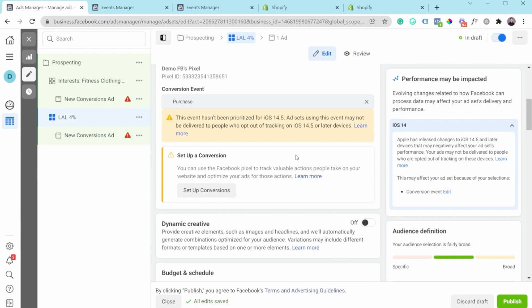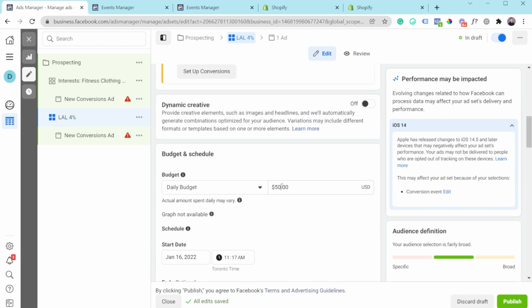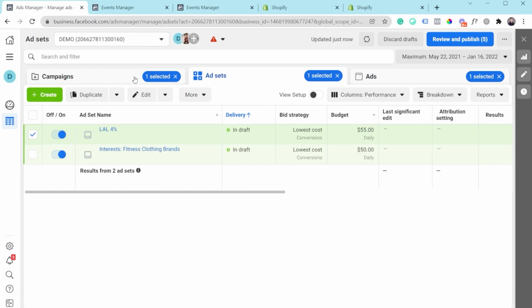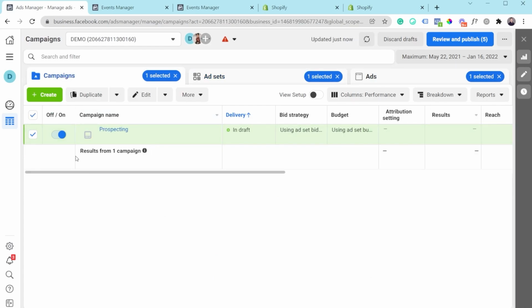Let's just actually go back here, and we said that it was a total of 105. So I'm going to add that extra $5. And this prospecting campaign would be good to go, right? So you can launch it now, or you would be able to wait until we have our retargeting campaign set up.